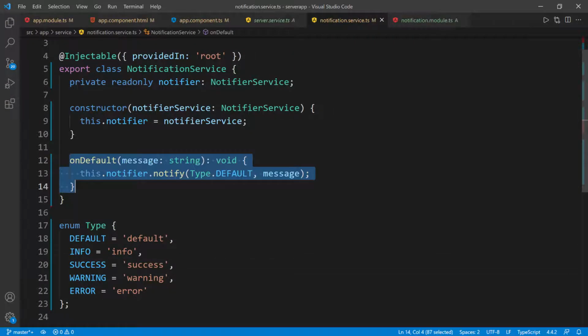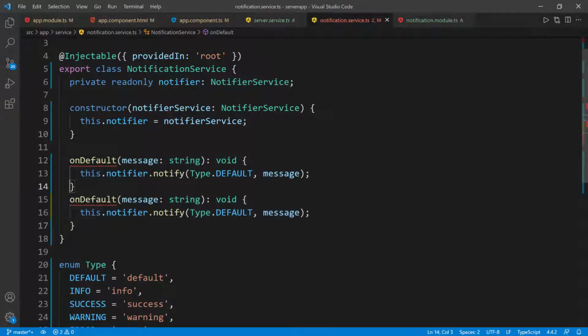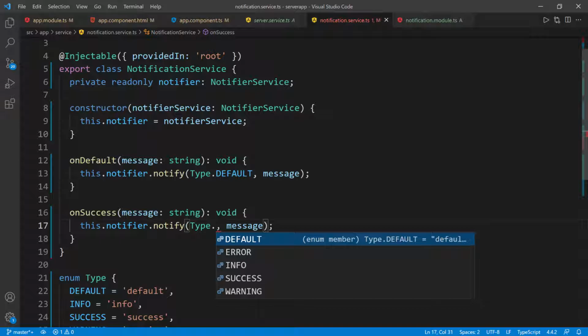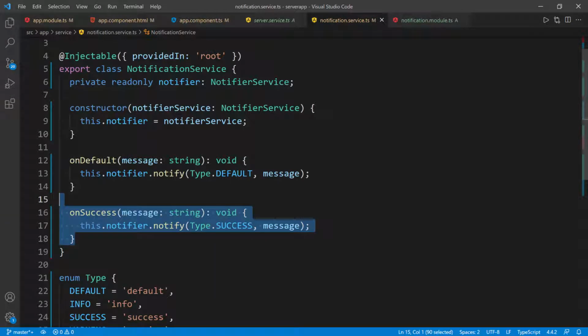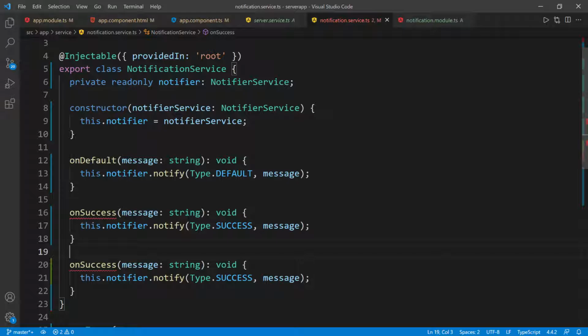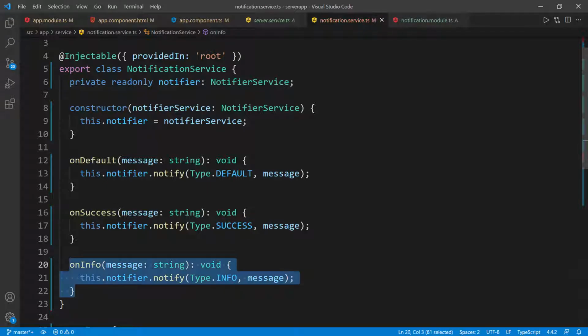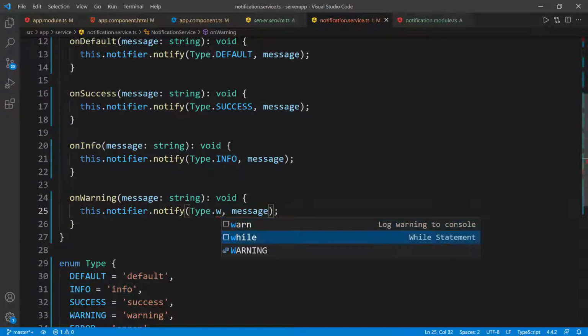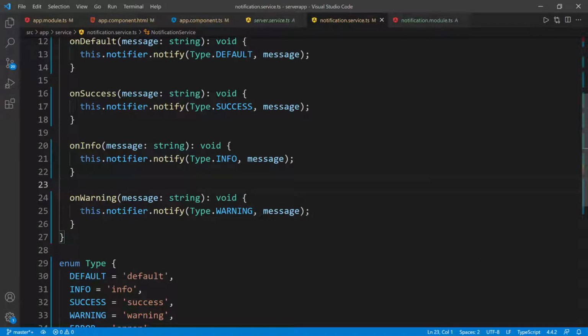So now we can have a function for all the different types. So I'm gonna copy this, or just highlight it and do this. And we want the onSuccess, so we're gonna say onSuccess, and just change the type to success. Do this one more time, and let's call this onInfo, and we just need to change the type again to info. We're gonna do this again, and this is gonna be onWarning. Change the type again to warning. And we're going to copy this one last time.